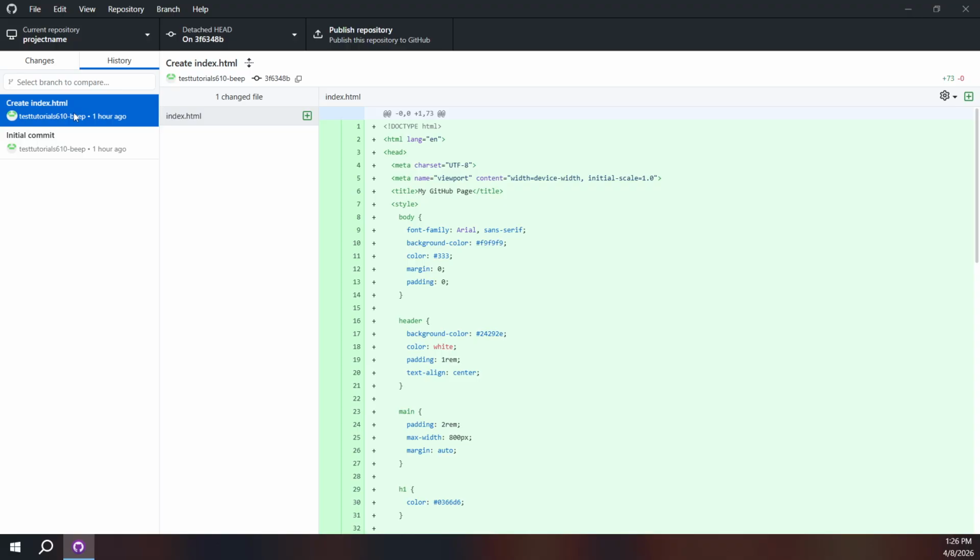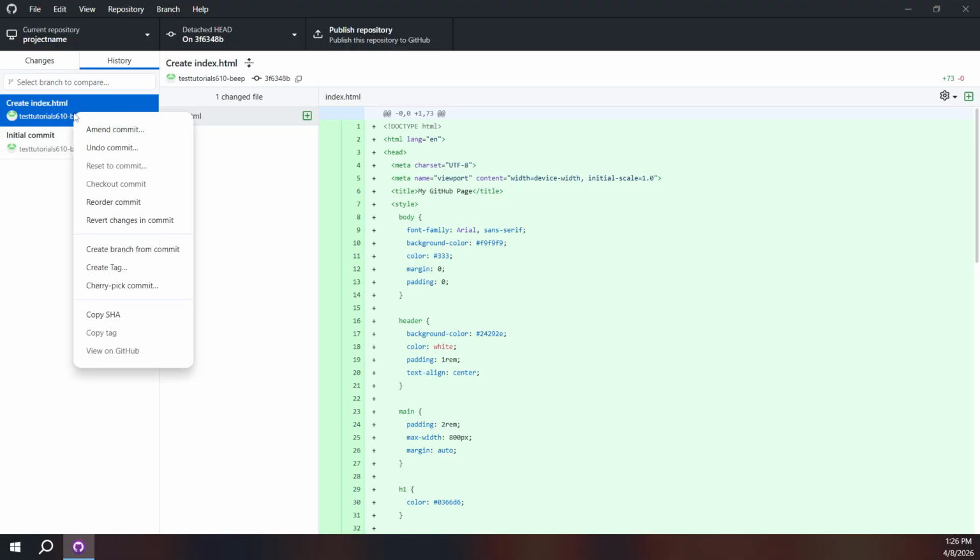When you find the right commit, right-click it. This opens a context menu of actions for that specific snapshot. To undo what a particular commit introduced, click Revert Changes and Commit.